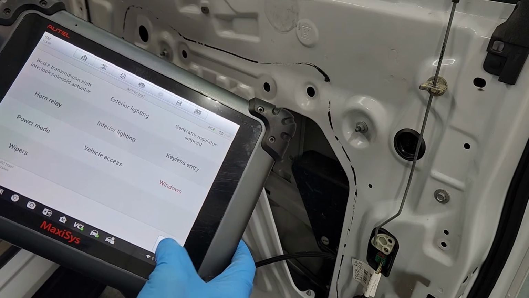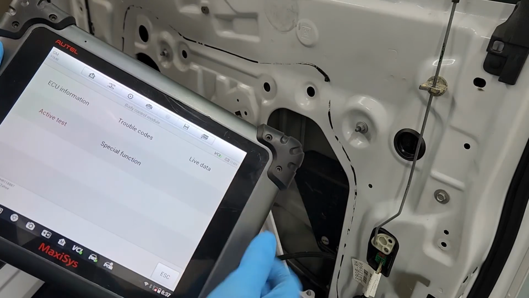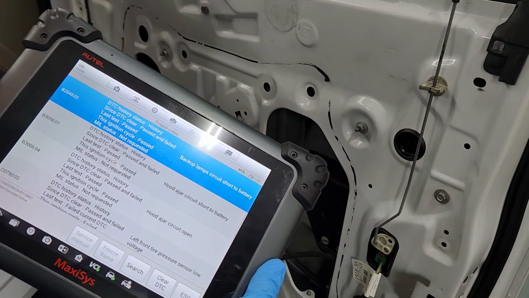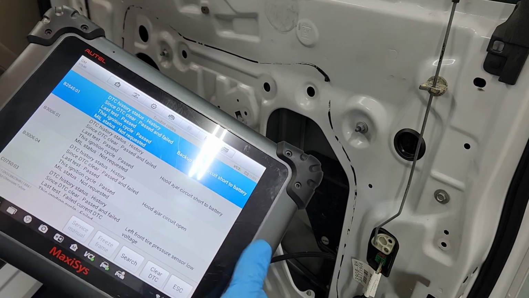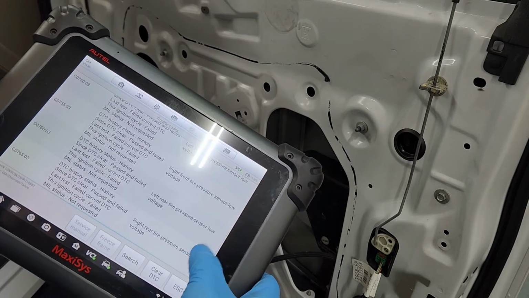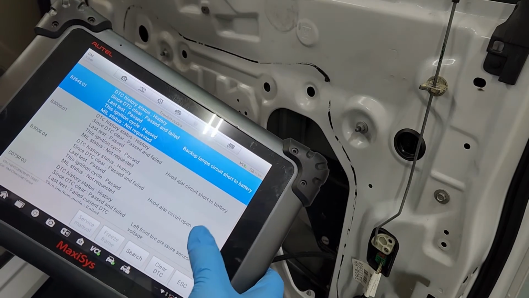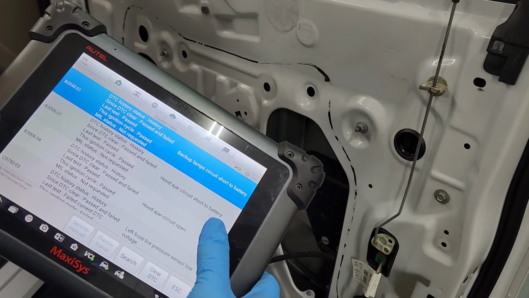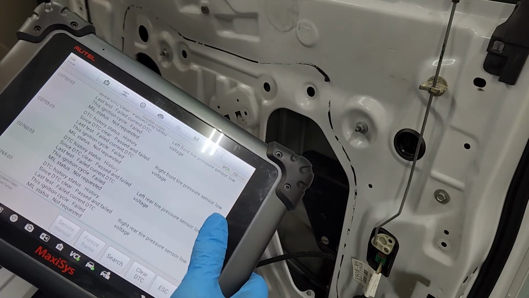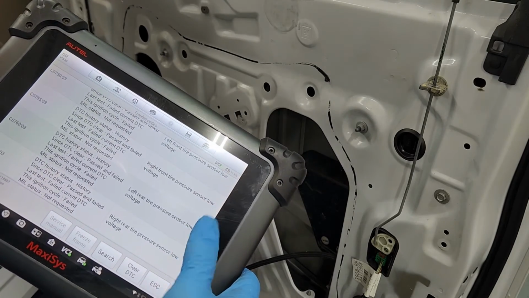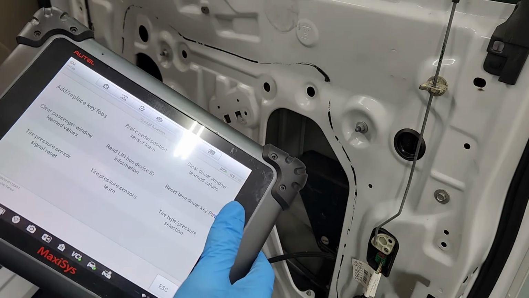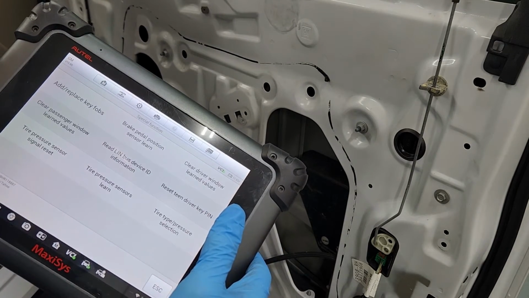So now I'm going to go to trouble codes and see what it says here. Backup hood, hood jar. Oh wow. Front right tire. So we have no codes for the window. Let's see what's under special function.